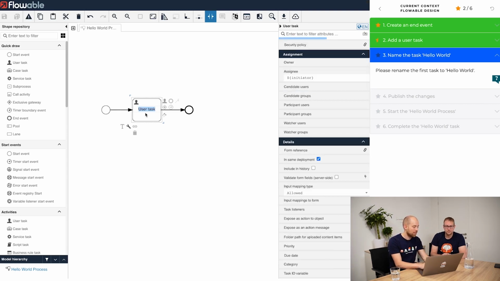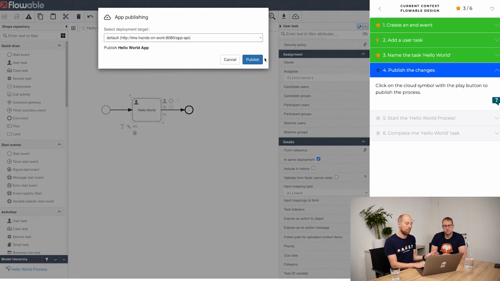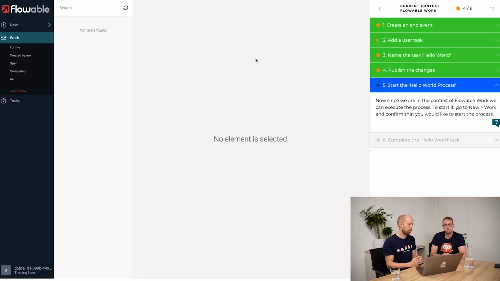Now let's make the next task. Hello world. I'm able to spell that and I'm able to rename that task. And the next interesting part is now coming. We are even able to publish our application. I mean, that's now checking that we press the publish button. And once we publish, it's actually going ahead and redirecting us to Flowable Work. Okay, cool. So now we have the possibility in here to even try out the process which we just built. Right, let's go for it.